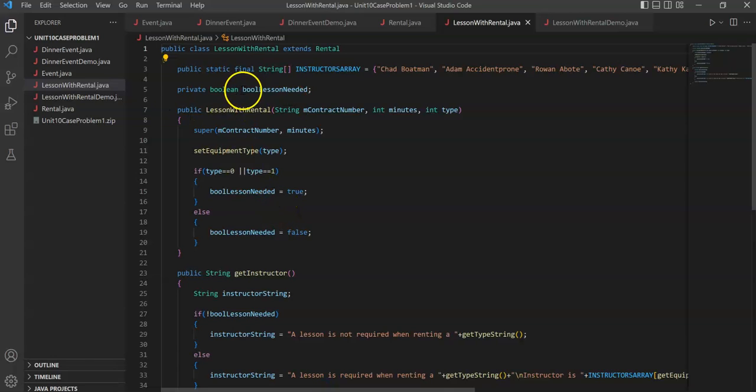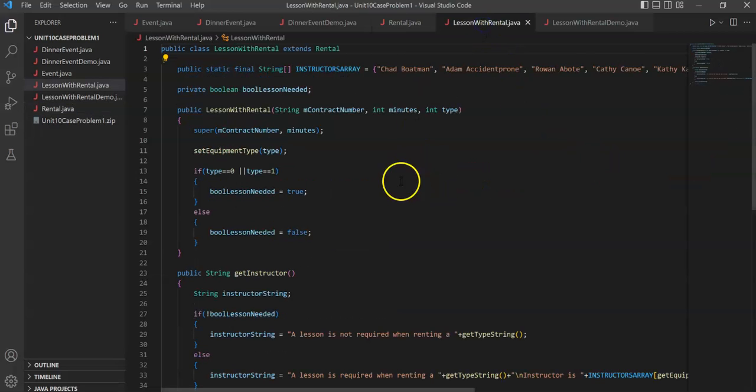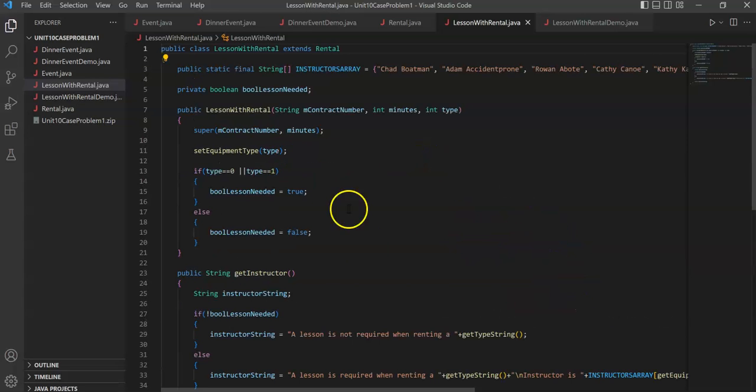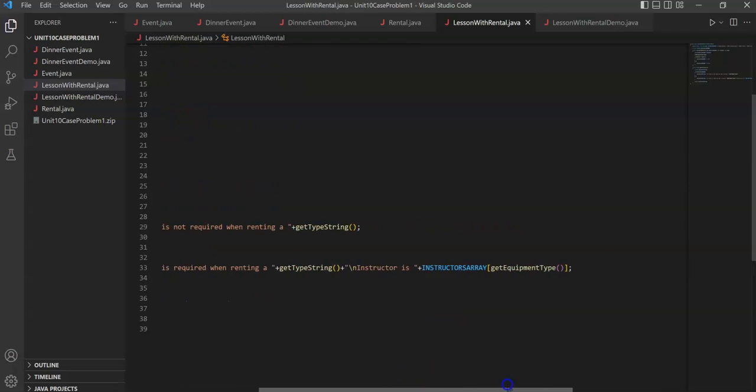We needed a new boolean to test if it was equal to index 0 or 1 for the rental equipment, and that's again personal watercraft and pontoon boat. This is just checking for that. This is where we're getting our instructor and the equipment. The type string is not the same thing as type. The type is just the generic integer we use to select. I've made that mistake a few times. So in that string, it's going to print out the equipment string, and then it's going to get your instructor name based on the equipment integer that you entered.